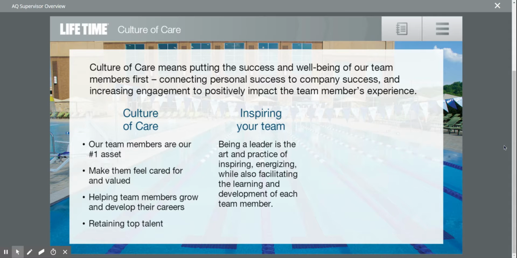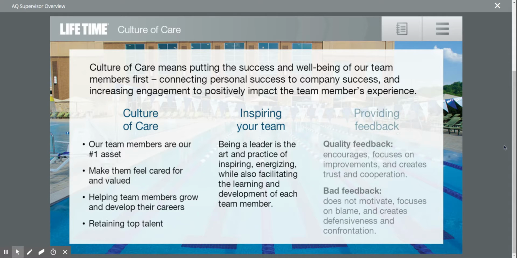Inspiring your team. To be a successful supervisor, you need to inspire your team. Being a leader is the art and practice of inspiring, energizing, while also facilitating the learning and development of each team member. When your team feels encouraged and energized in their role, it will trickle down to the members and create an overall better experience.